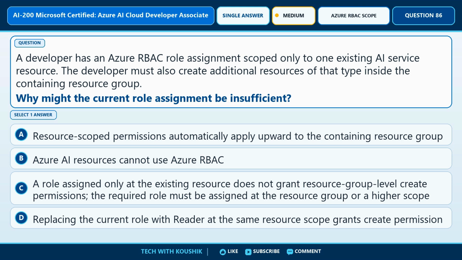Now compare the choices one requirement at a time. Choice A, resource scope permissions automatically apply upward to the containing resource group. Choice B, Azure AI resources cannot use Azure RBAC. Choice C, a role assigned only at the existing resource does not grant resource group level create permissions. The required role must be assigned at the resource group or a higher scope. Choice D. Replacing the current role with reader at the same resource scope grants create permission.